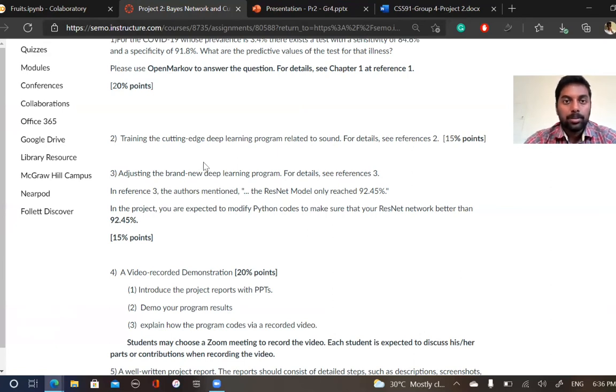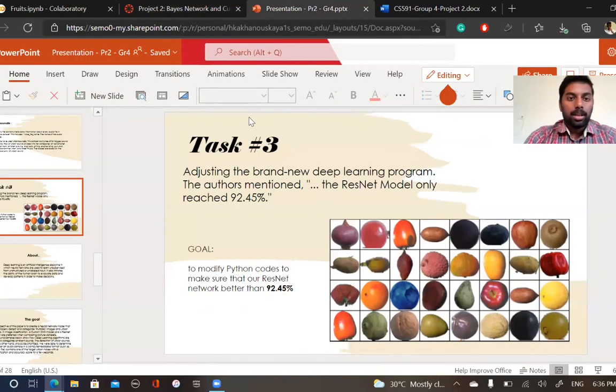So let me show the presentation. Here is task 3: adjusting the brand new deep learning program. From the reference, the author got 92.45. Our goal is to modify the Python code and increase the output. So that's our task.